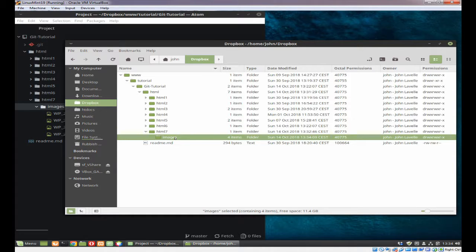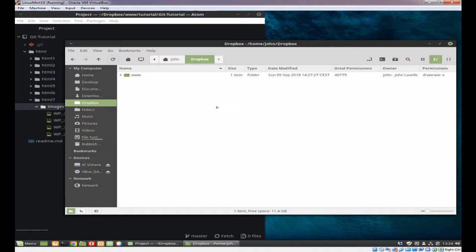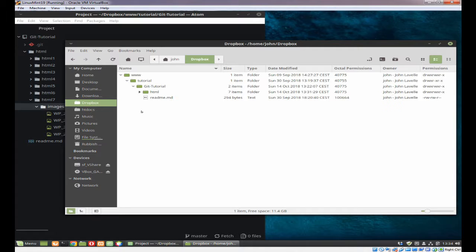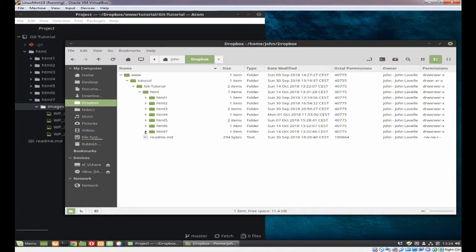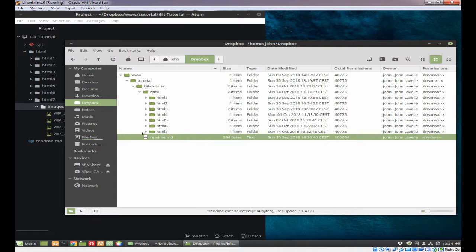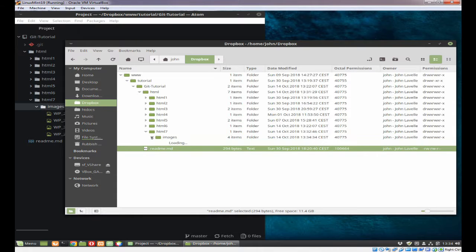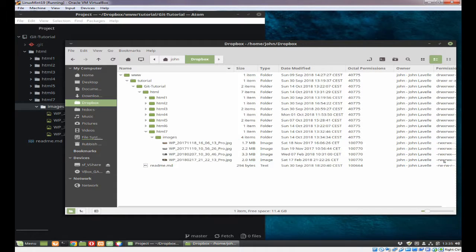Now there are one or two things that you have to remember on this, and that is that you might not have permissions to actually alter your images. So always check that you actually do have the permissions to alter the images here. Okay, so here are our images.